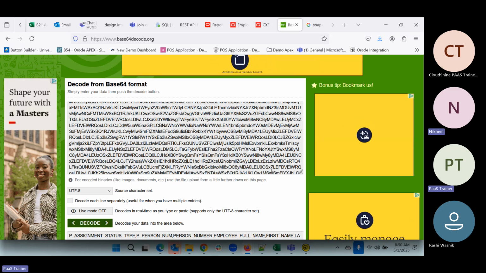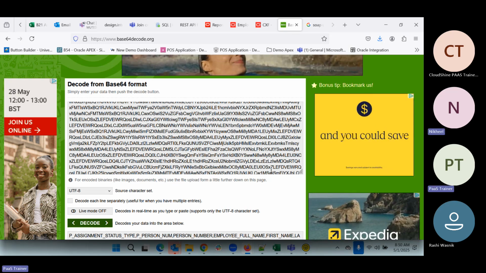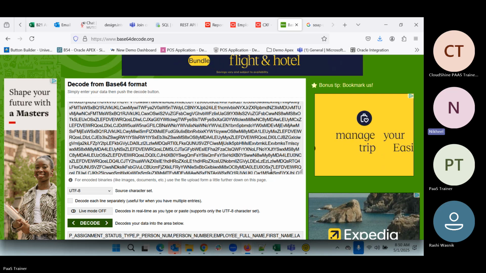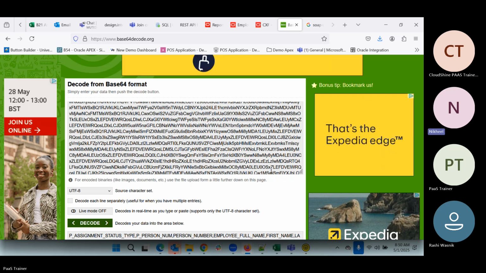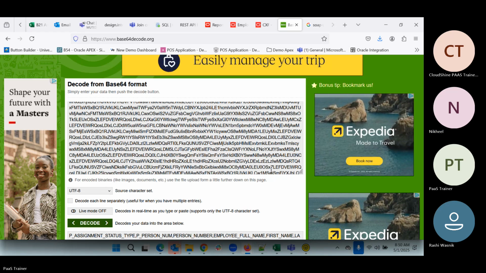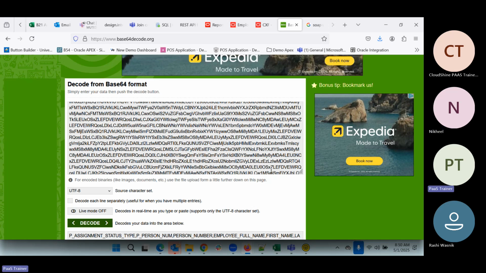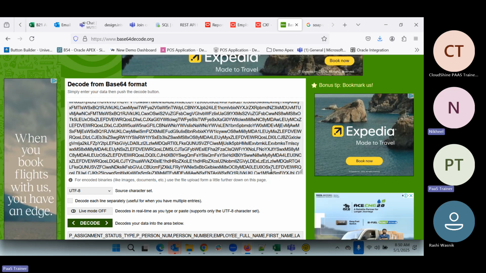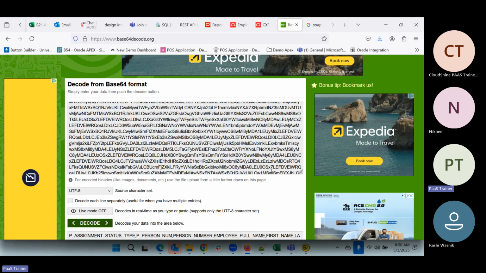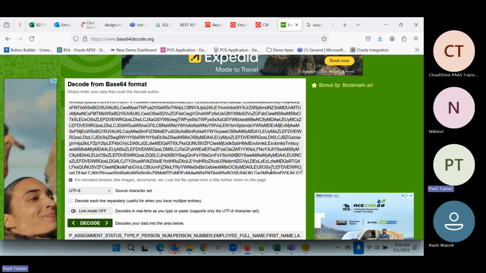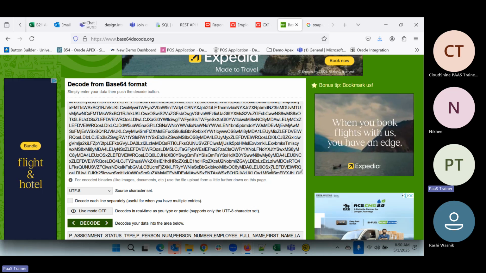Are we done with integration? We have started with reports and all. No, no, we are doing this BIP. First we will do integration only. It's integration only, but first you should know what a BIP report is, then only we can call it.